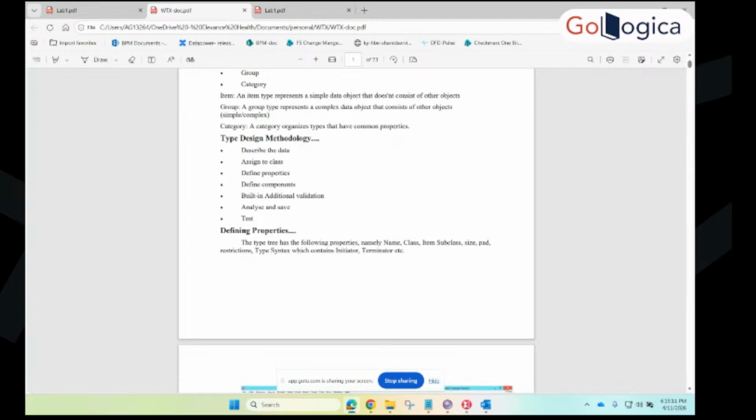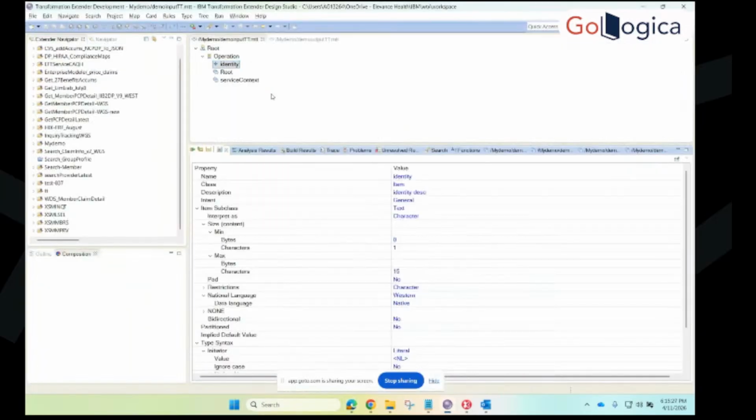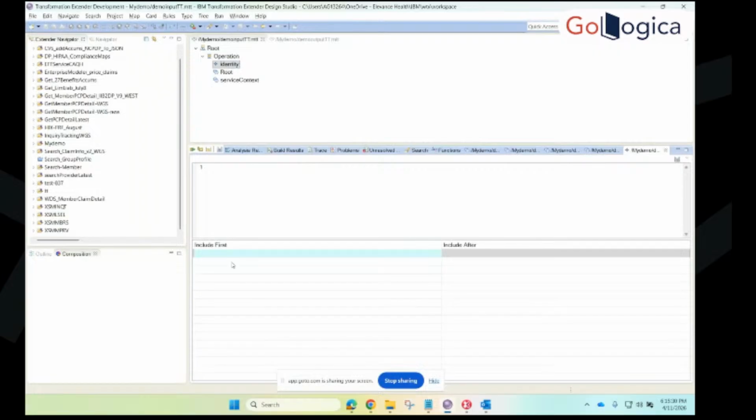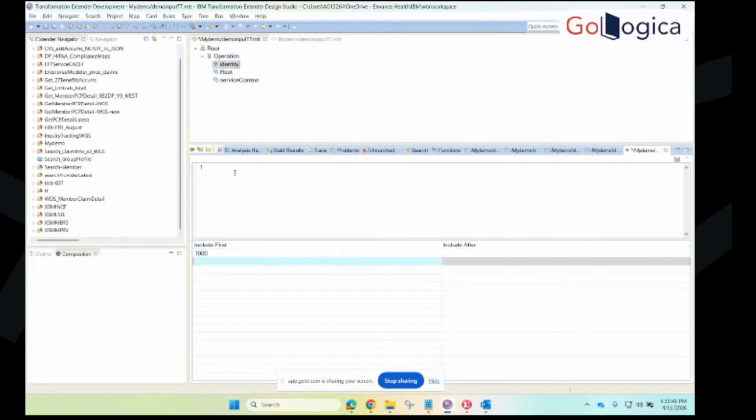So design the method, describe the data, assign class, define property, define component, build in additional validation. So even you can do the validations. For example, the component rule we have right here. At field level, I can see the component value. Identifier value can be 100, sorry, 1000. So if I set this, what does that mean? The identifier value will be 100. I'm setting a validation kind of stuff.